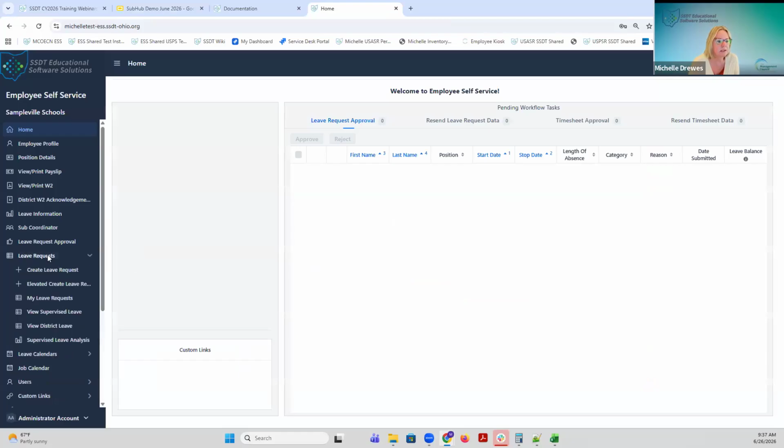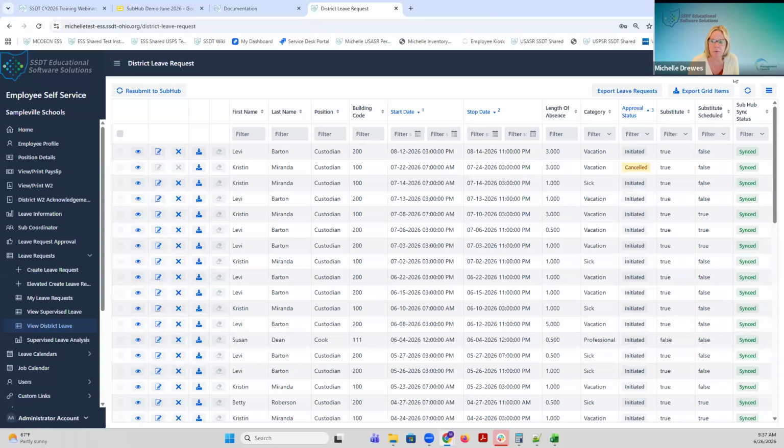And if I go down to leave requests and I go to view district leave, what I'm referring to is, for one, we have a SubHub sync status column that can be added to the grid, and that's basically going to let the user know, if this was a sub needed leave request, whether it's synced to SubHub, whether it failed, and obviously the non-applicable means that this was a leave request where sub needed wasn't enabled. So they can see that right away if there are ones that failed, and they can filter on those.